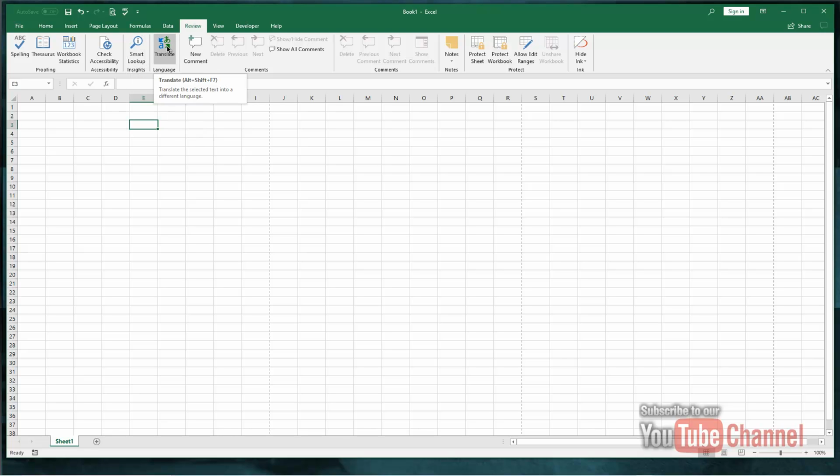Translate I sometimes use. Then here you can put a comment into a cell. That means if I put a comment in here, every time I go over that cell, the comment will come up and give good information. For example, in this cell, put your name and stuff like that. So these are the comments. They're all greyed out at the moment because I haven't got any comments in there.